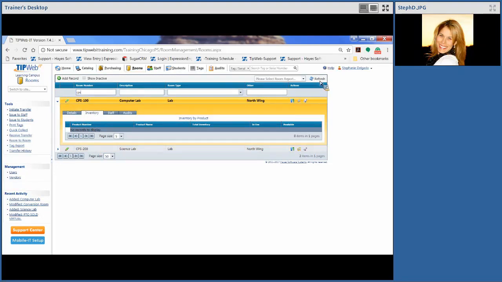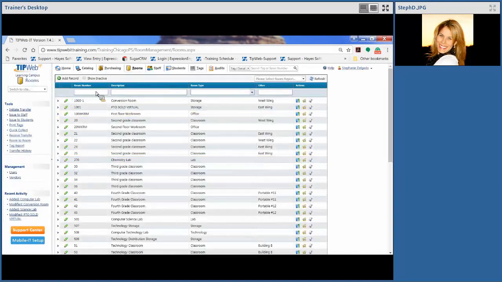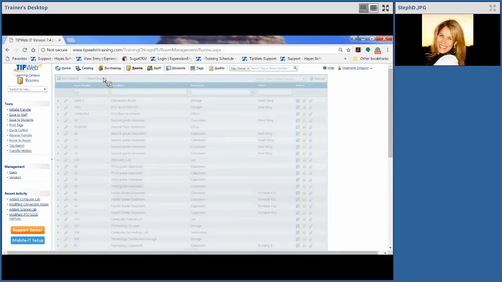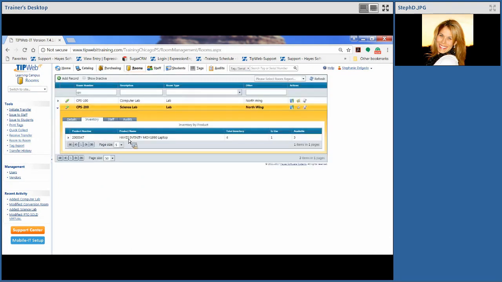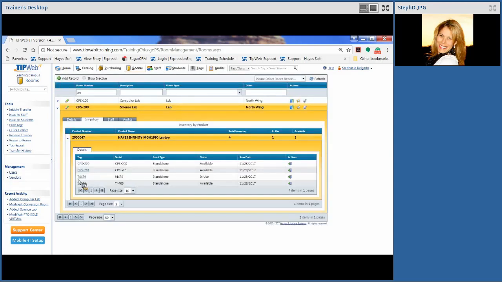Now let's go ahead and refresh. Oh, it's right down there. It's a little hard to see. I'm going to do CPS one more time. I had a little trouble seeing that other one below. And now my CPS 200, when I expand inventory, I now have my Hayes Infinity. And I have my two new tags, the T4479 and 4483 here. So that's where they were transferred to.